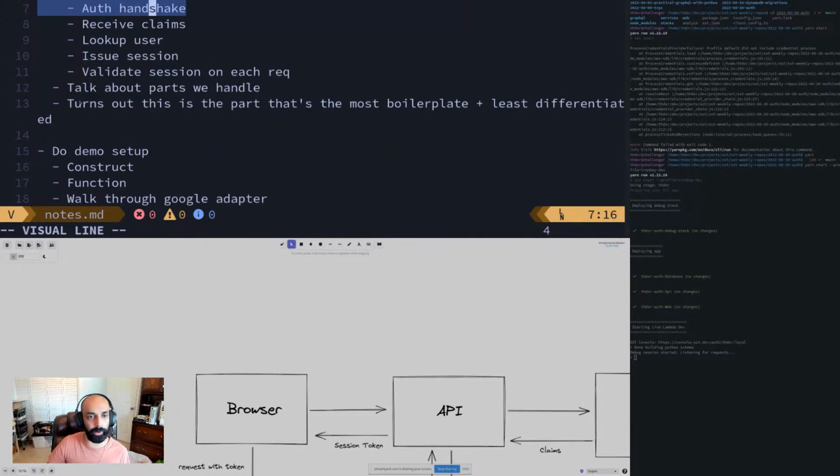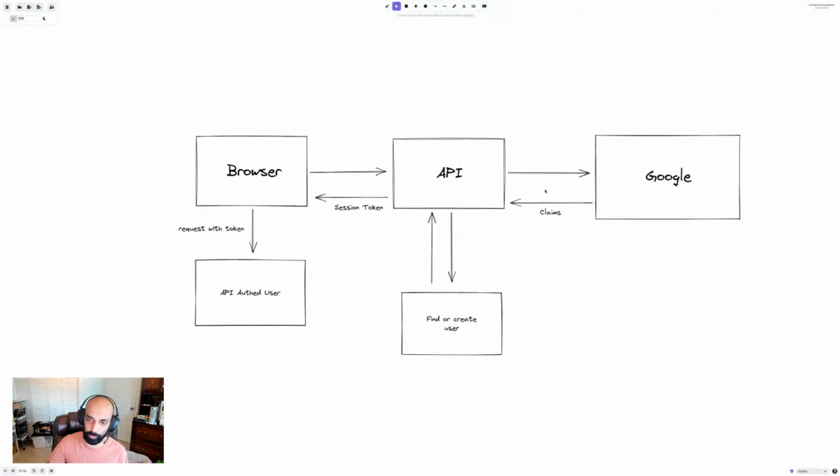Okay, yeah. So just to summarize, the areas we decided to focus on are the areas we feel like are the most boilerplate and the least differentiated. This is a thing where you just write the same code over and over every time you do auth, and it's also code that doesn't change between projects.